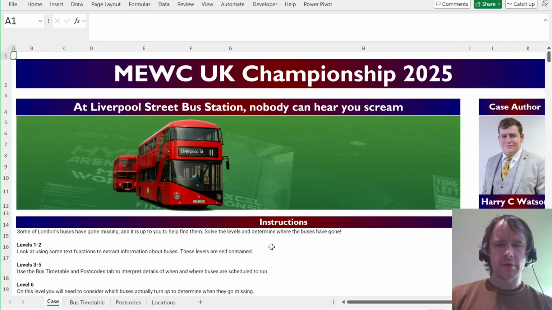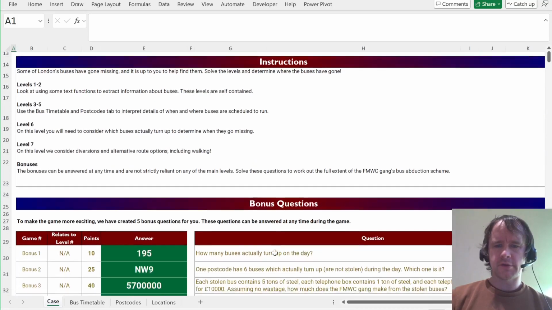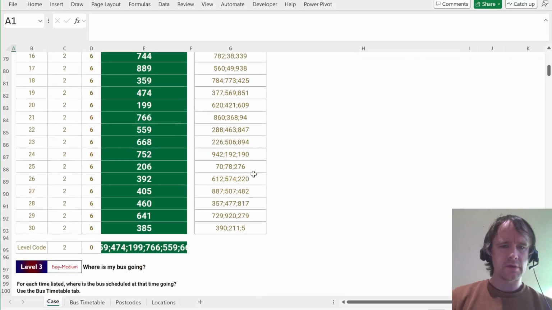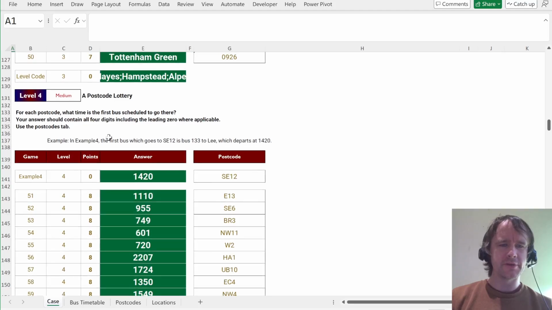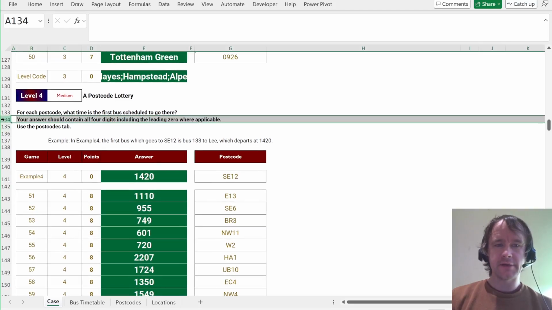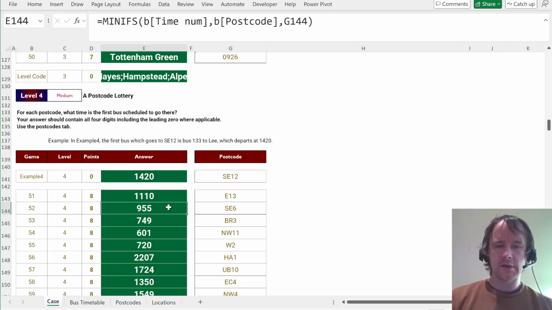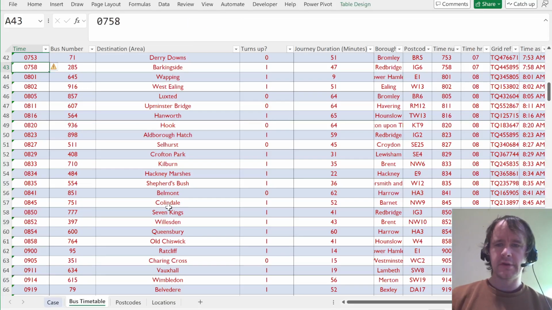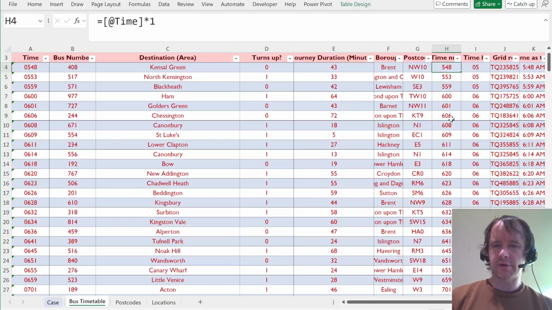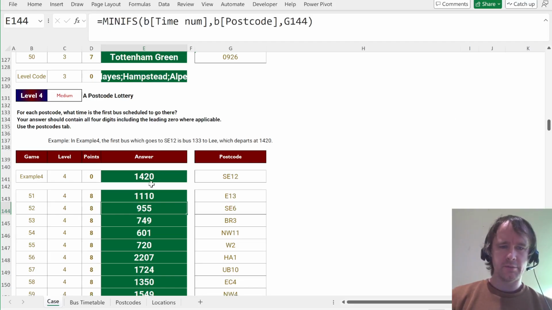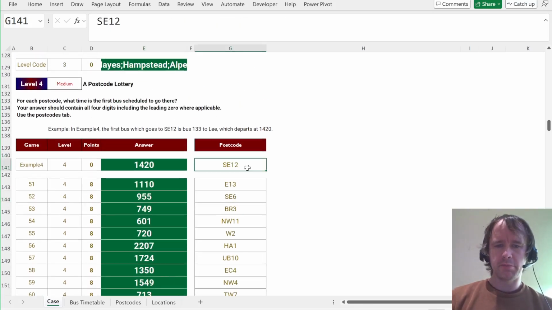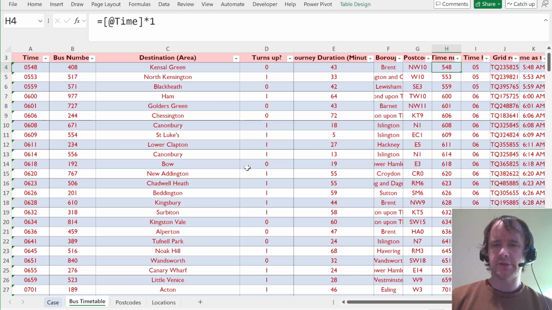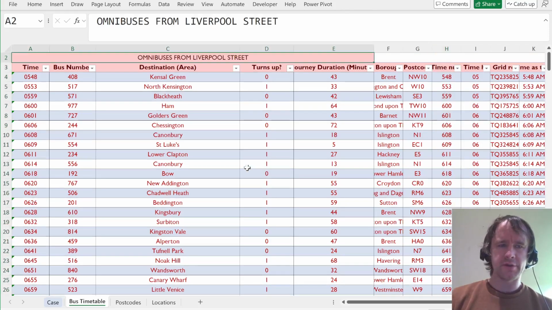Okay, a couple of quick errata notifications on my live solve before I post this, which, as usual, are to do with reading. So first, on level 4, it said your answer should contain all 4 digits, including the leading 0 where applicable. And since I converted the times to numbers so that I could do a MINIFS, I missed that and missed half the questions here. But I also subsequently saw a much nicer solution that doesn't require this.